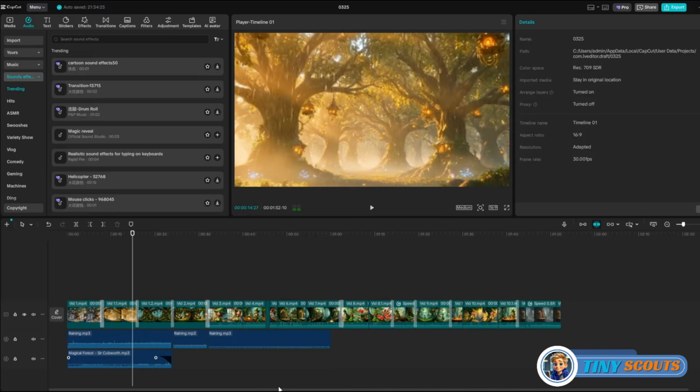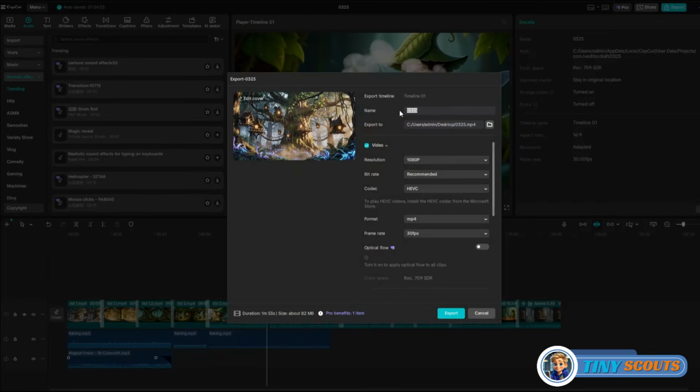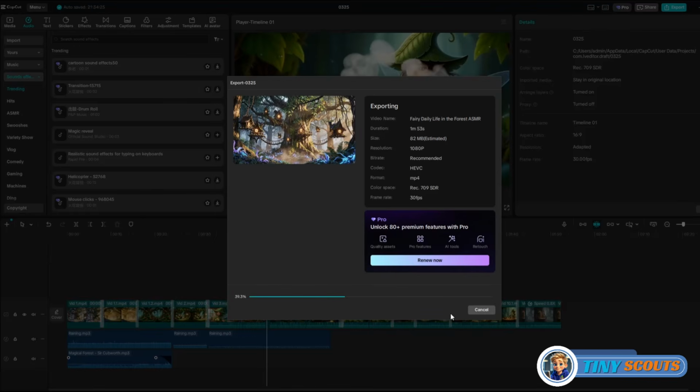Once everything looks good, export your project. When you're ready, click Export to render your final video. Enter your video file name, choose your desired resolution and settings, then wait for the process to finish. Once exported, your complete video is ready to be saved and shared.